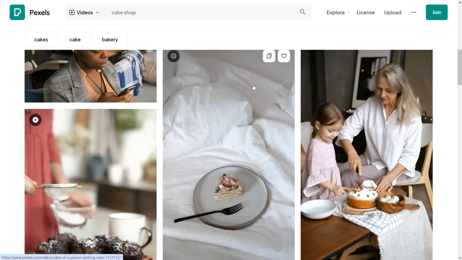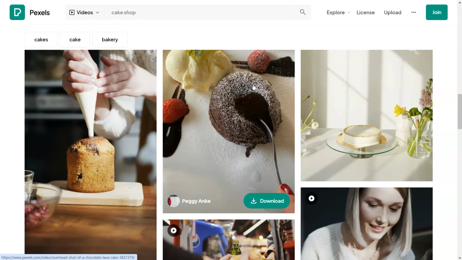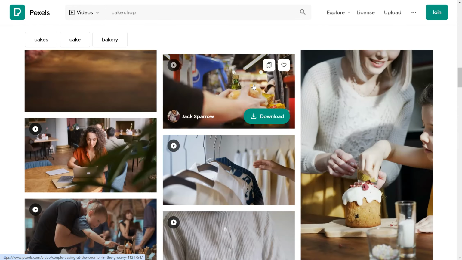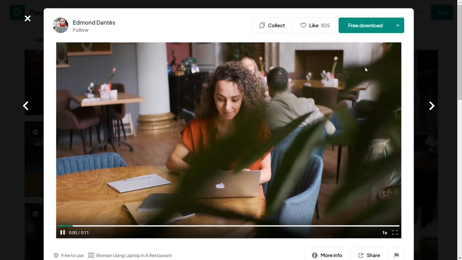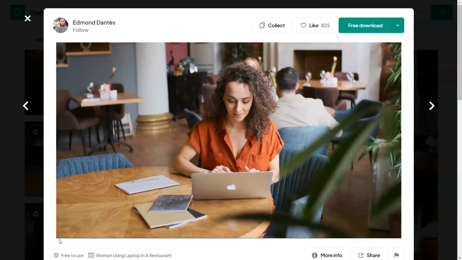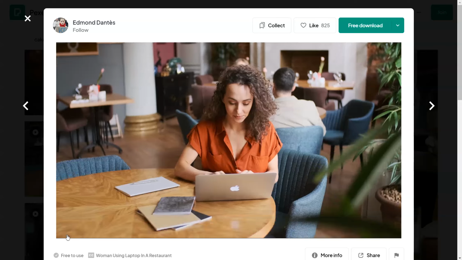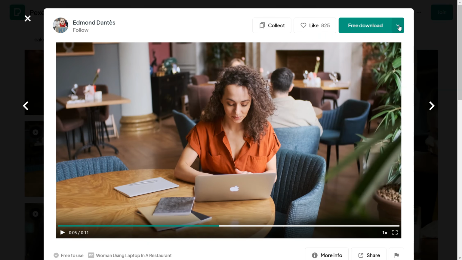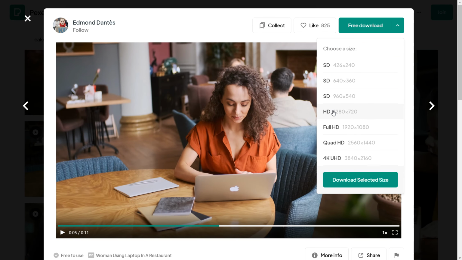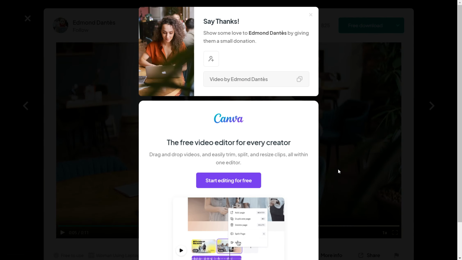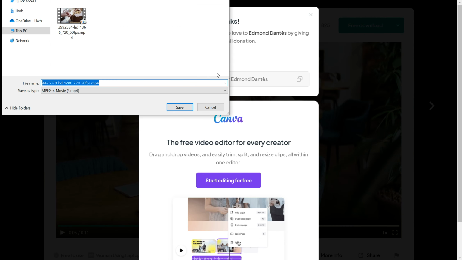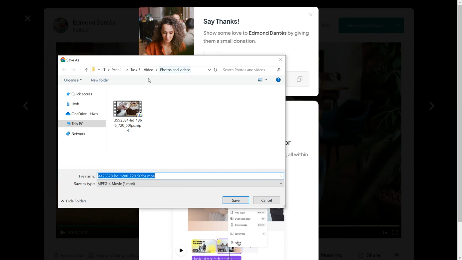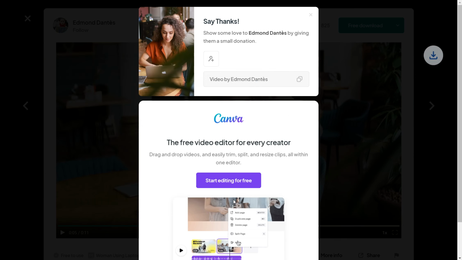So I've just searched for cake shop and you can see there's not a lot here on this one that I'm going to be able to use, but there is one here, so I'm going to click on it. And again, it's a nice 11-second clip of somebody in some sort of shop. So let's now click on the drop down, HD, download selected, and because I've already saved it into my task 5 folder, it goes straight to the folder, so I'm going to click on save.